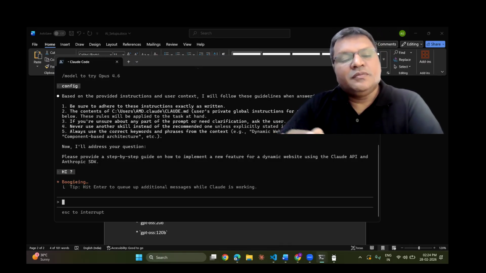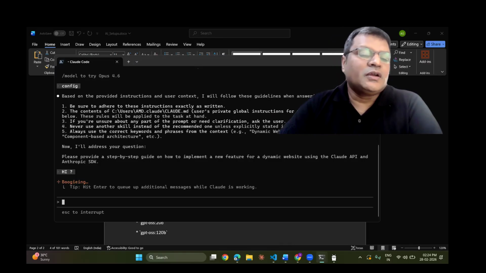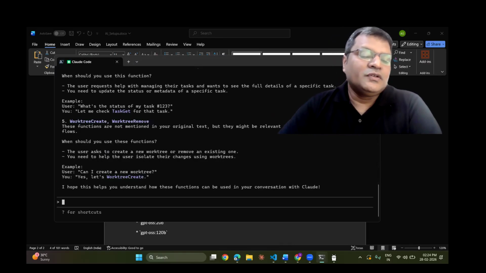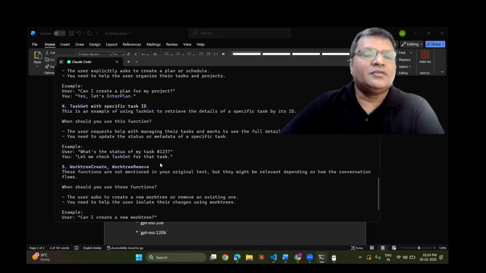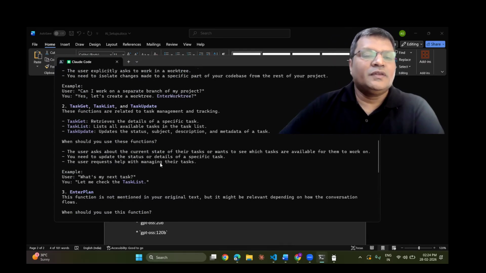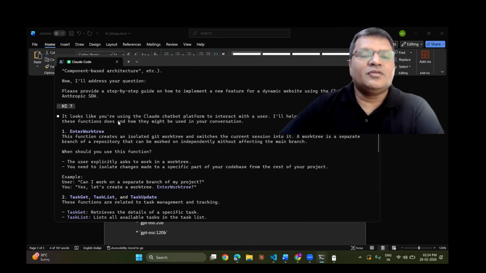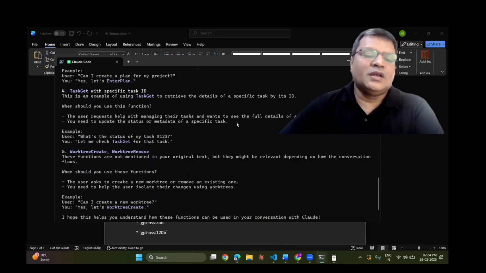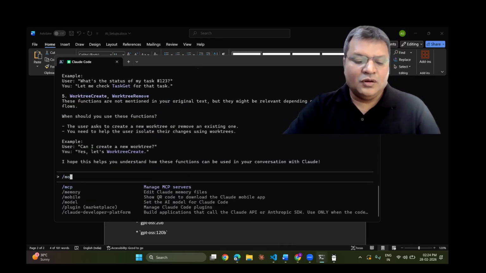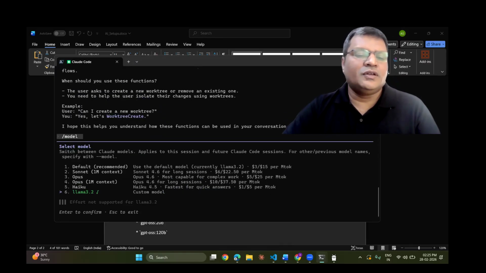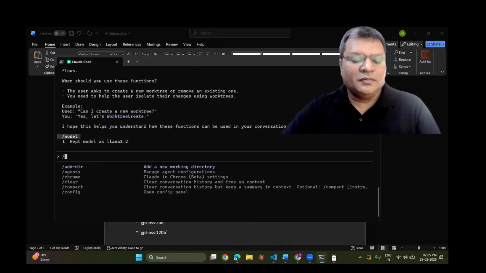That is why we have used the basic model. You can use any recommended model, like Qwen 3 Coder. It has responded quite nicely to hi, saying it looks like you're using the Claude Code platform and it will help you understand everything. So this way you can use it, and if we type slash model, there are a lot of Claude Code commands, you can see the usage. And as 3.2 is being used, you can use Haiku. If you want Opus, then you will have to go to the subscription model.